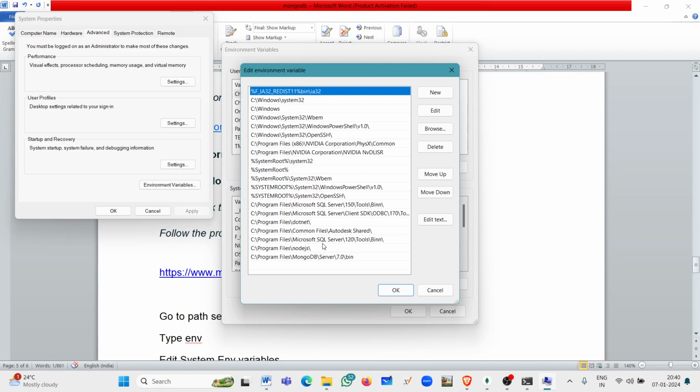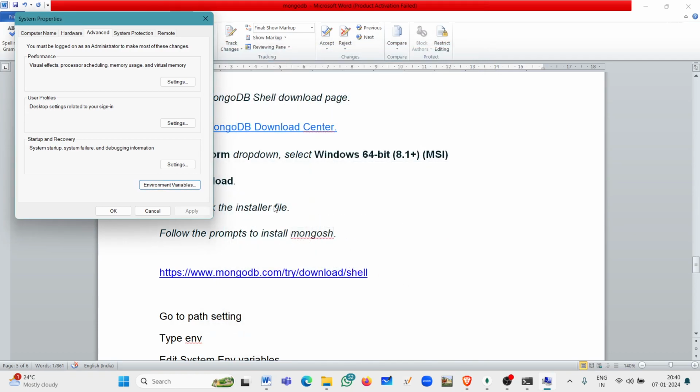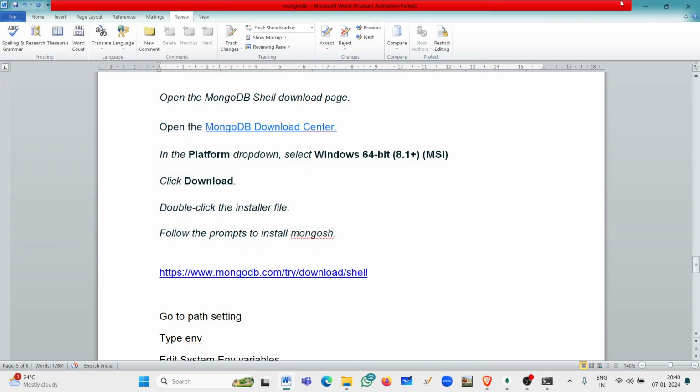Now what you want to do, as I told you in the previous step, is create a new entry. Because I already created it, this is the path I already pasted there. You get that path from Program Files, MongoDB, Server. So copy and paste it. Okay, and all things are done, right? I just want to show you where it is.